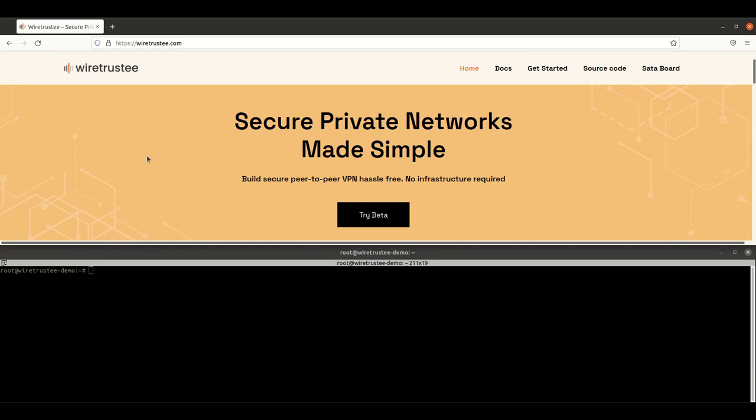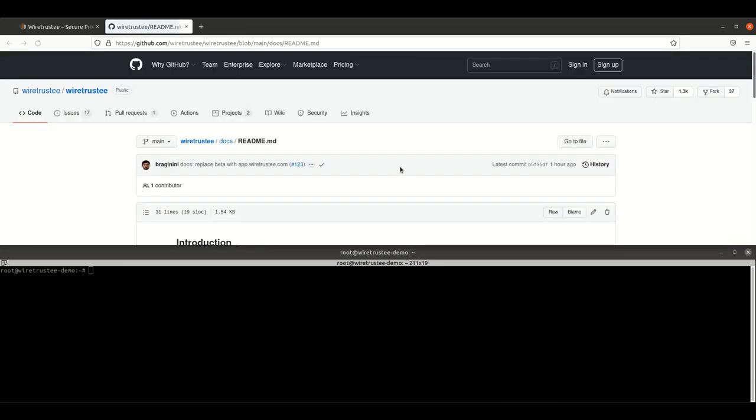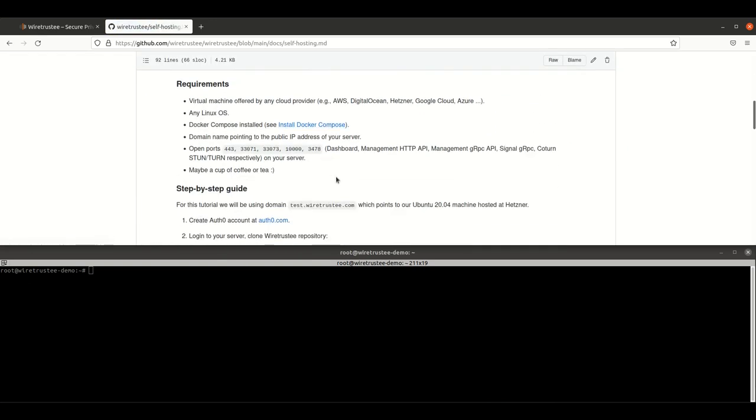But let's get started with the self-hosted version. We will use the self-hosting guide that can be found on the introduction page of our documentation. First, the requirements. I will be using a regular Ubuntu server version 20.04 hosted at Hetzner Cloud in Finland, but any machine with modern Linux would do.